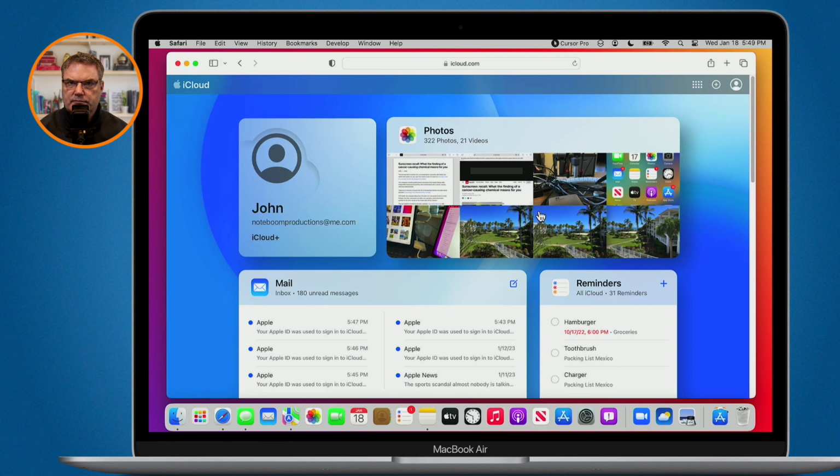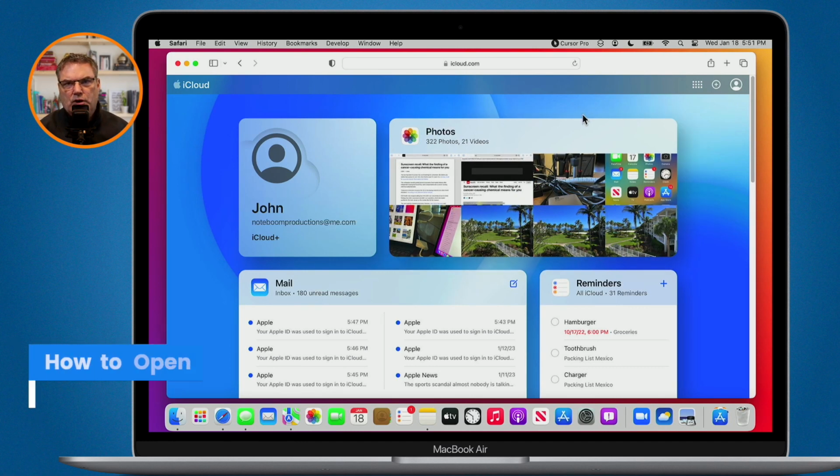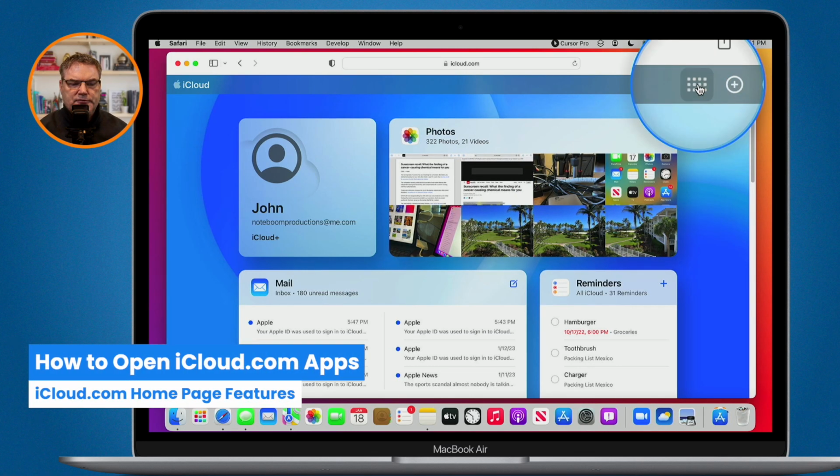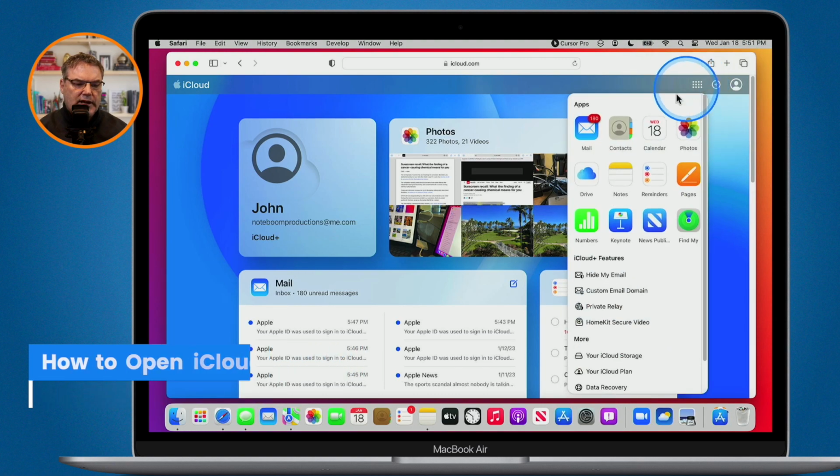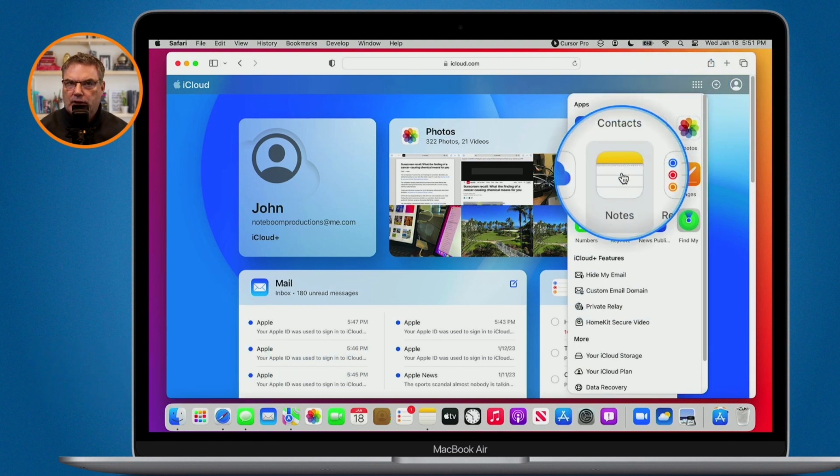And now I've just redesigned my home page. Now we can also go to any one of our iCloud apps by going up to these 12 squares here, and then we just click on the app that we want to open up. Now this will not open up the actual native app.